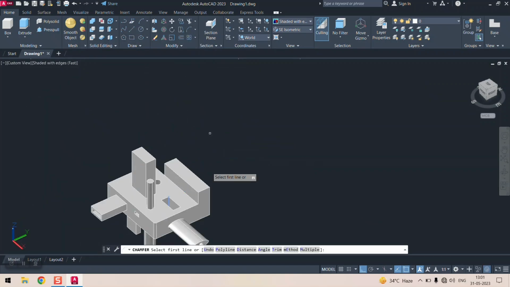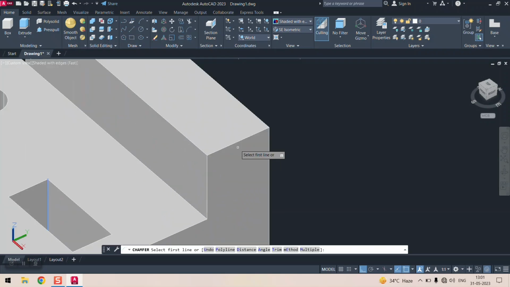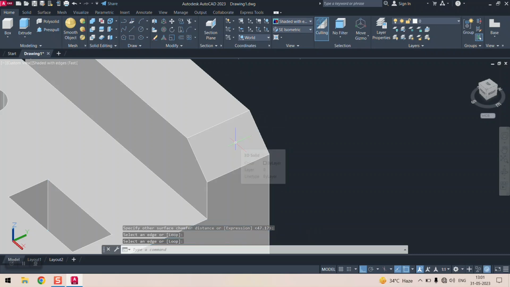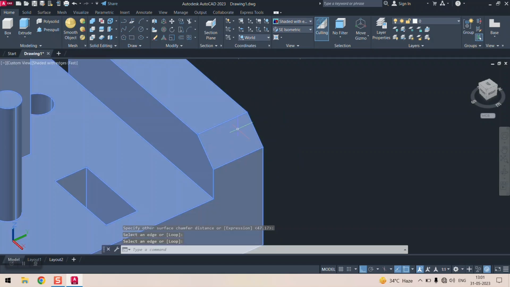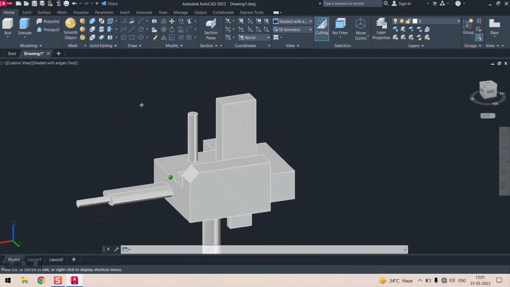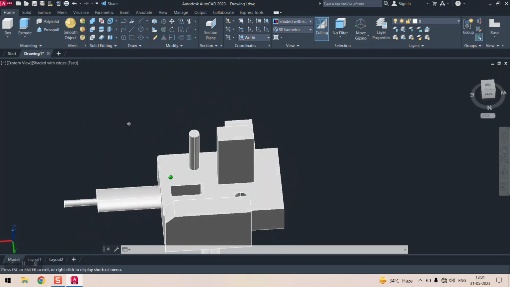Again, we can go to the chamfer option. Select the first line. This is my first line. Enter, surface selection option. Okay. Select the base surface. This is my base surface. Chamfer distance. Specify the second point. This point. Select an edge. Again, you have to select the same edge. This is my chamfer created on the top surface. This way you can see chamfer inserted we have created on the part.